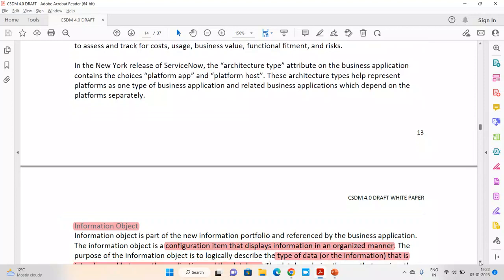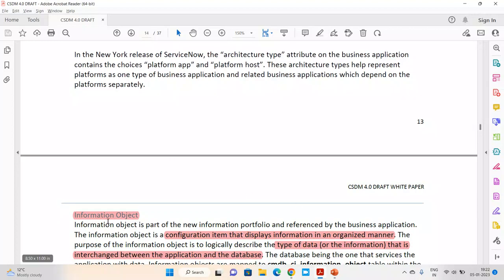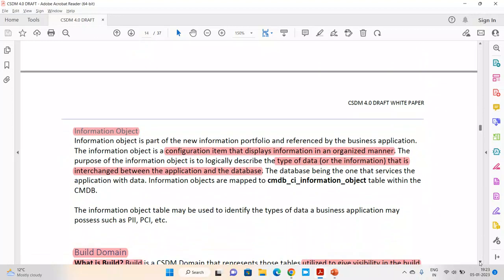Now, if I scroll down, the last part which is important here is that, in the new release, they introduced these two attributes as well: architecture type, the platform app, and the platform host. Because I did not work much in the infrastructure part, I have no idea what this means. But if you think it is required, you can use it in your recording or when saving the data.